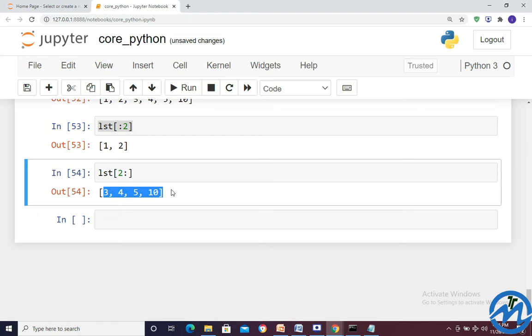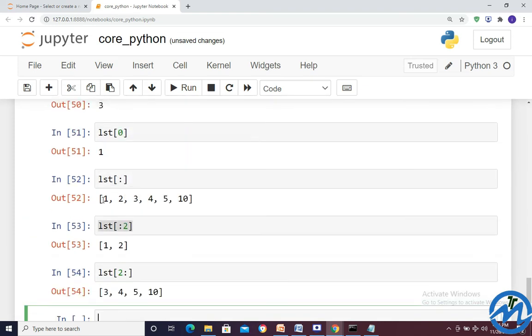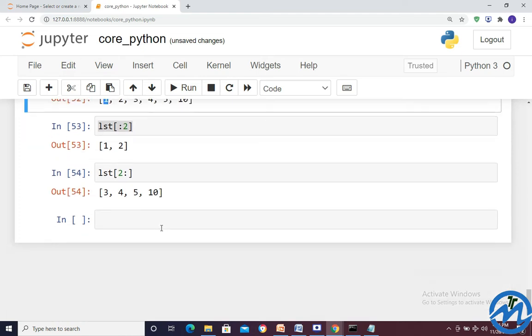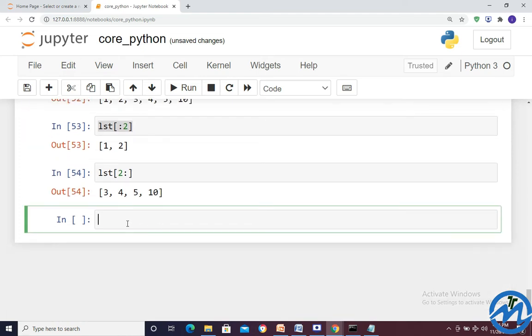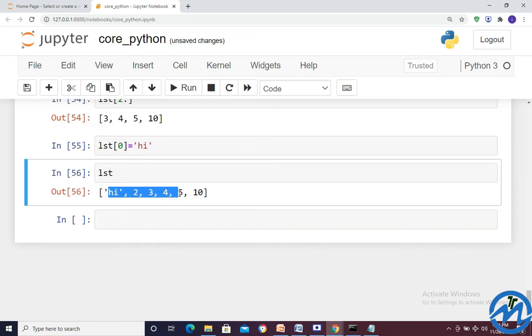So in this manner you can do all the operations on the list. What I wanted to do here, I just wanted to replace any of the data. Suppose in place of the 0th index, some data is there. Instead of 1, I wanted to write high. In which place? 0th index. So LST of 0 is equal to high. I want to present high. Enter LST. Now see here, high has been displayed in this.